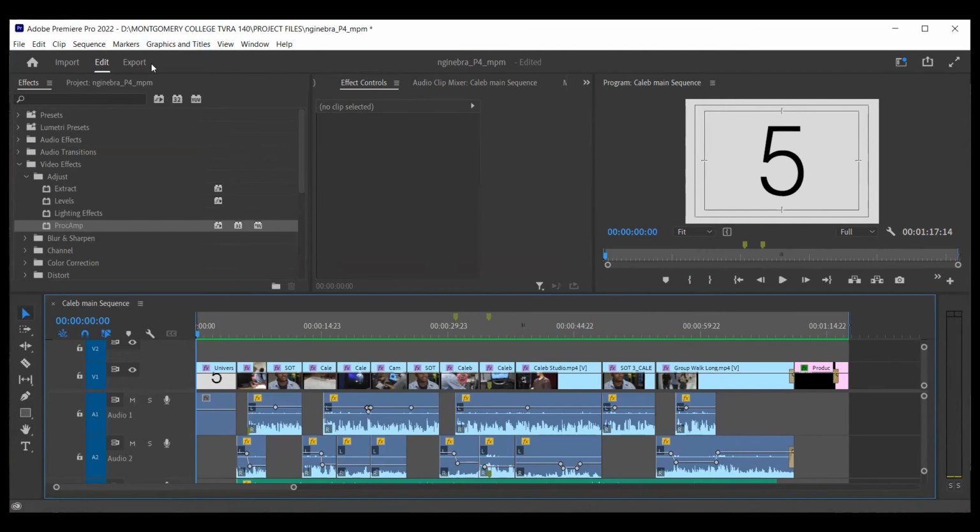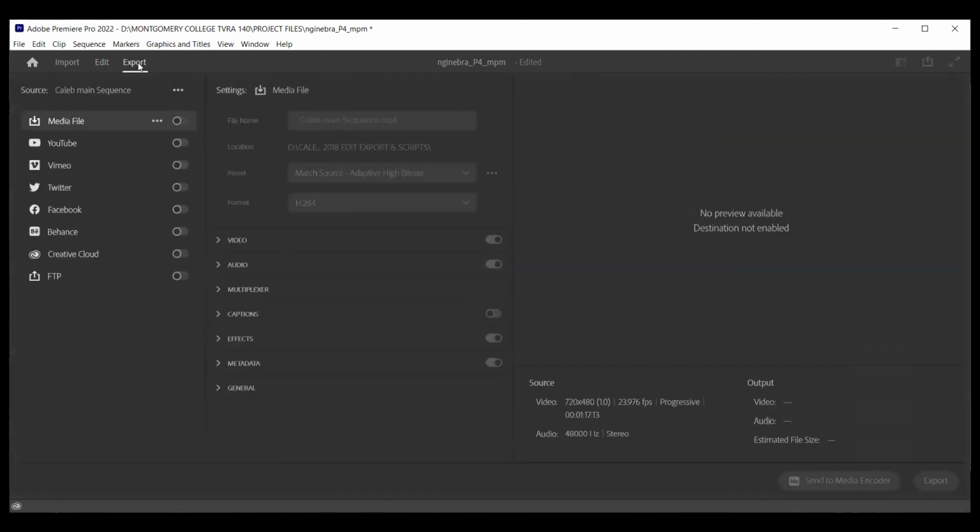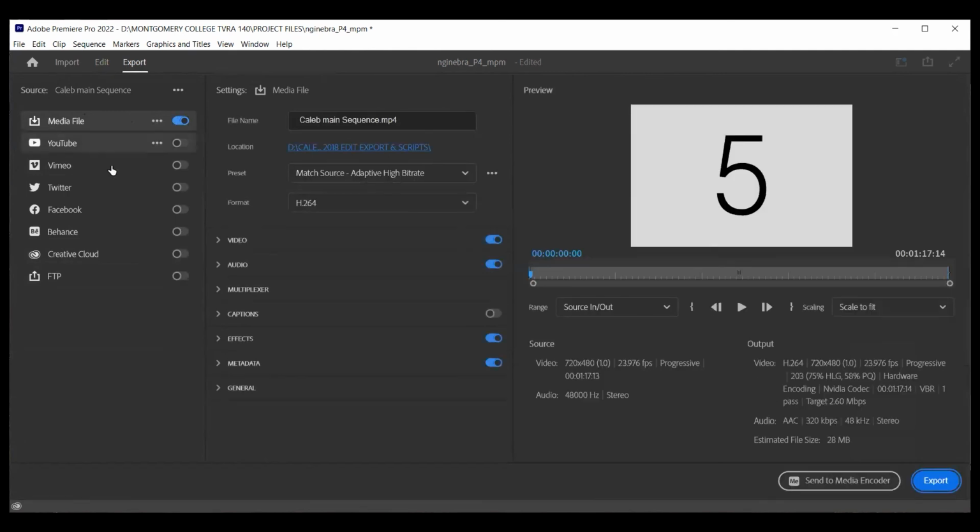You have these shortcuts that they've added with the upgrade. Go to export, right? It looks similar. If this button is not selected here on the left side, which is the source panel, it says media file, you want to turn that on. Unless you're publishing to these other platforms, just keep those off for now. Let's keep it simple. Media file shows up here.